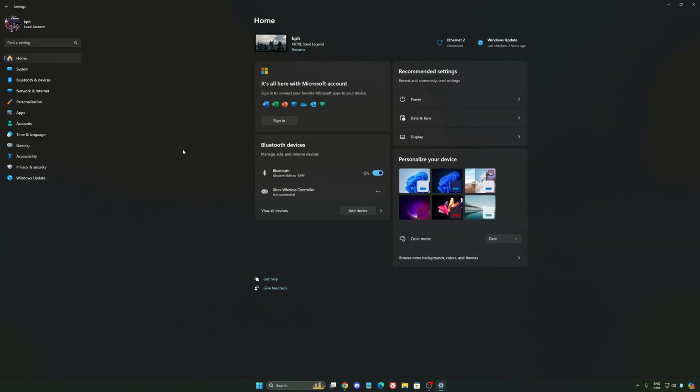Another thing I want to mention is some recommendations. So make sure that your XMP profile is activated if you have it in your BIOS. Super important. Make sure that you download the latest chipset driver for your CPU if you have an AMD or Intel. Also, make sure that you update your BIOS to make sure that you have all the latest updates from your CPU or your motherboard provider.